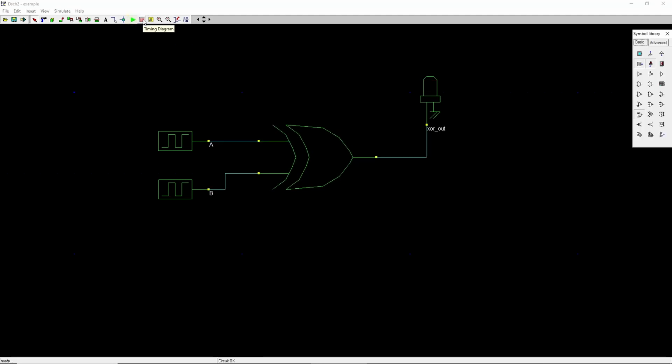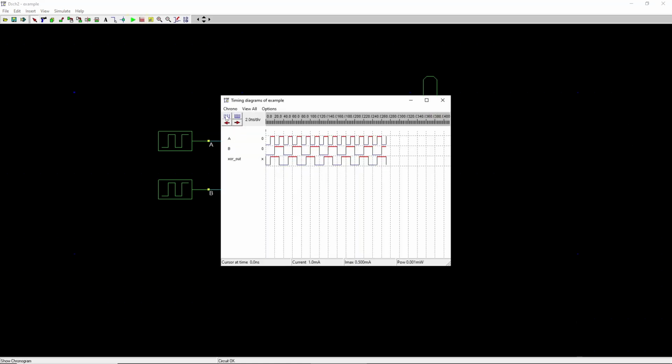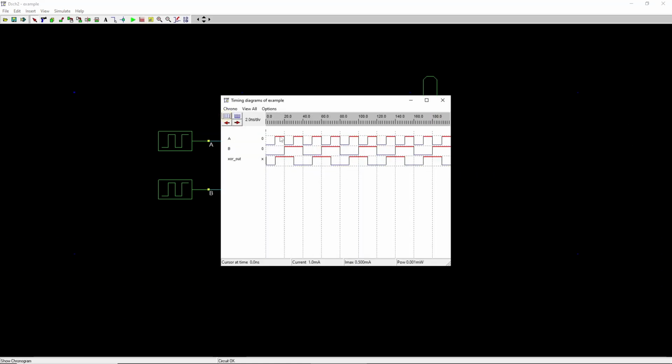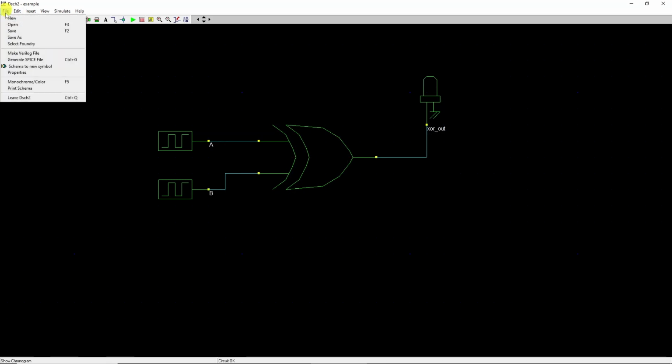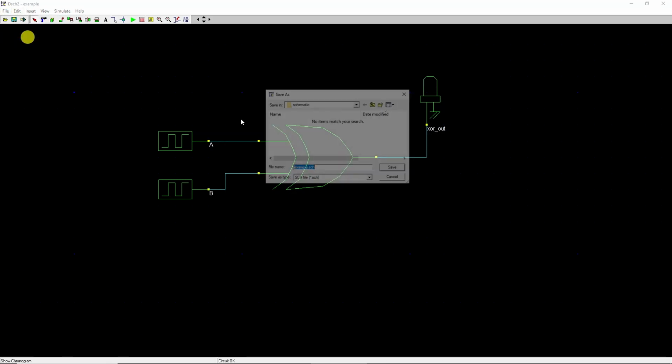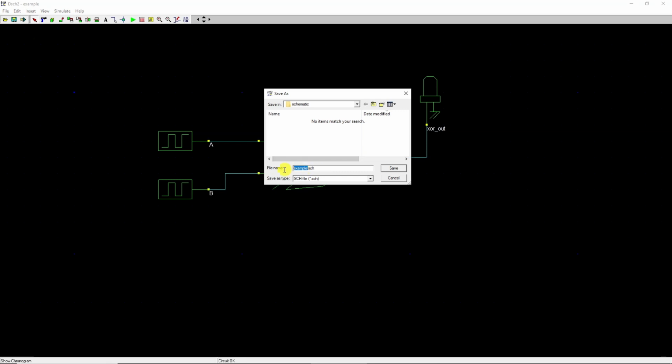Click on the Simulate button and, after some time, stop the simulation to check the timing diagram and verify the XOR gate's output. The output is 1 when only one of the inputs is 1. Now, you're ready to save the file. Save the file as XOR_v01.sch.